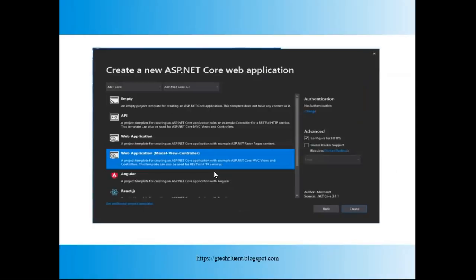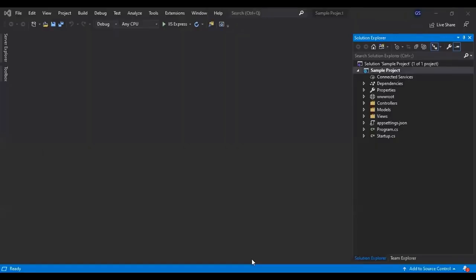And also in the previous video, we discussed that .NET Core and ASP.NET are different. If you see on the top, here it is .NET Core, and I have selected .NET Core 3.1. So let's see how the project structure looks in ASP.NET Core. This is the project which I created as an MVC application in ASP.NET Core.